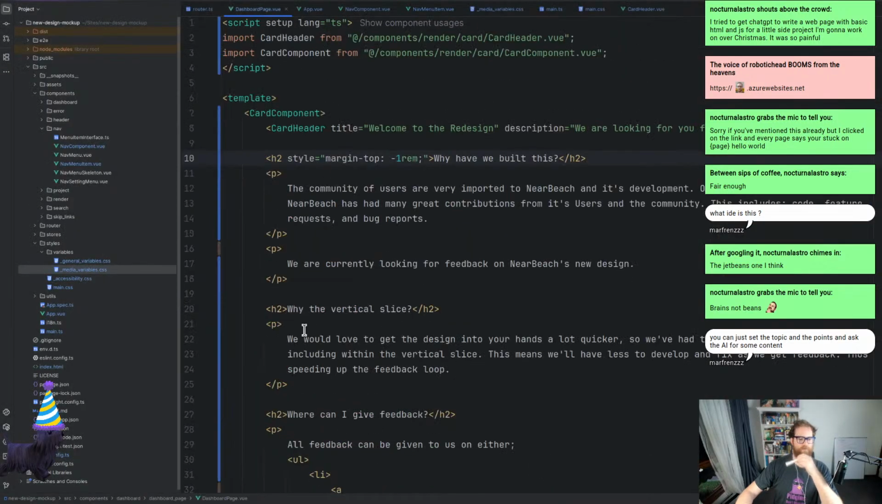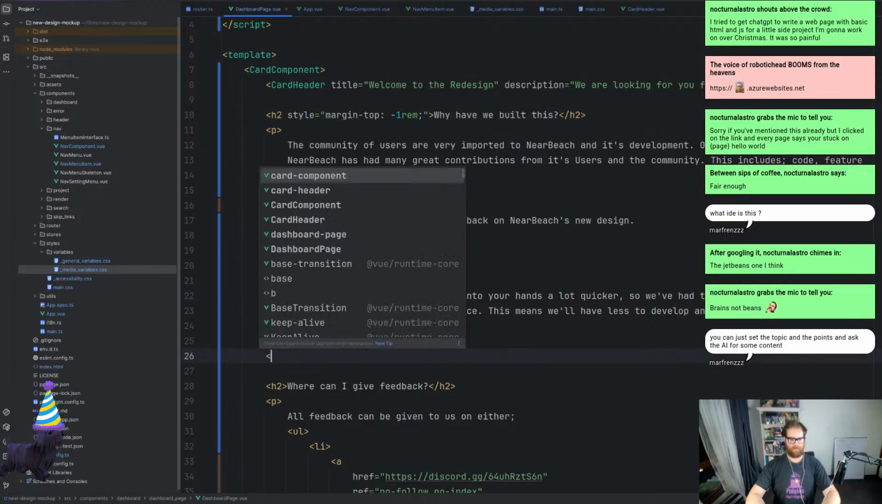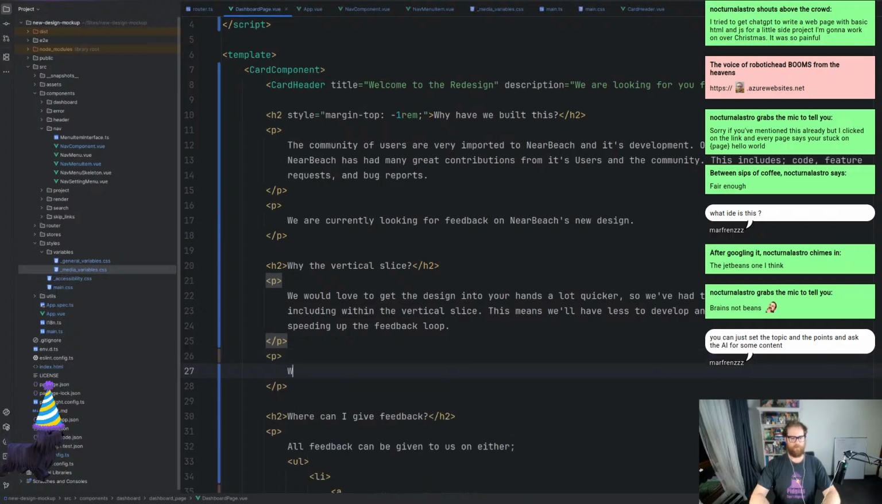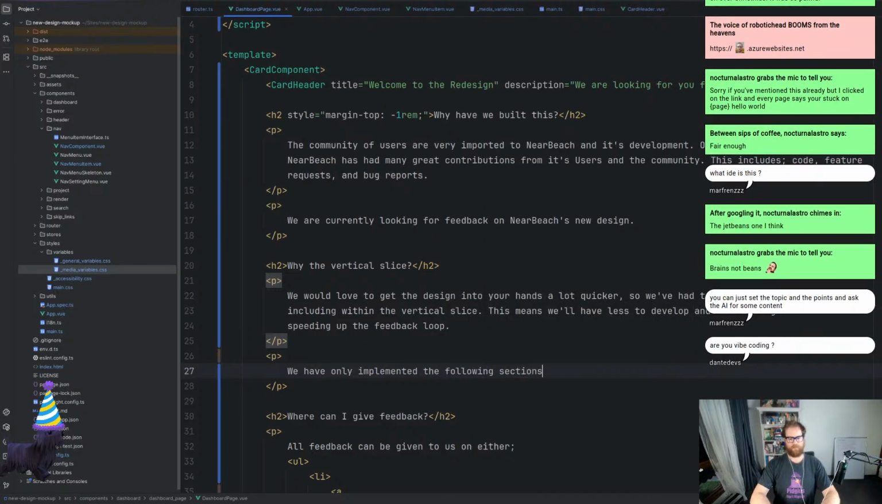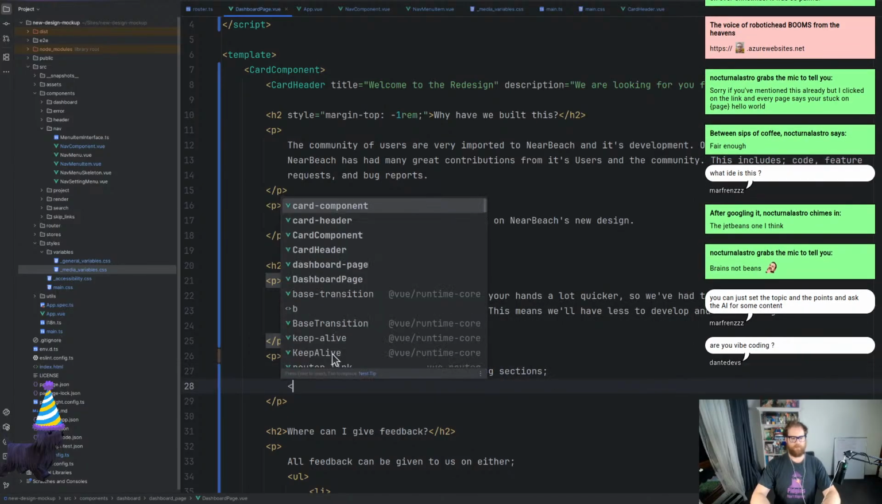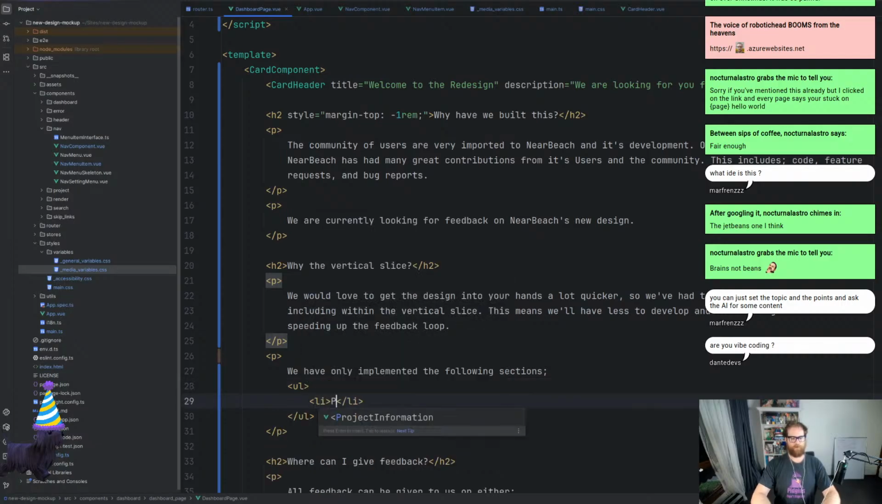So I want to go wide vertical side below feedback. We have only implemented the following sections. We're going to do unsorted list. We're going to do list item. We're going to go project search.